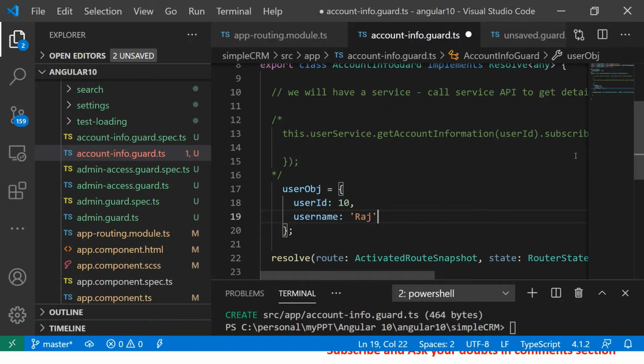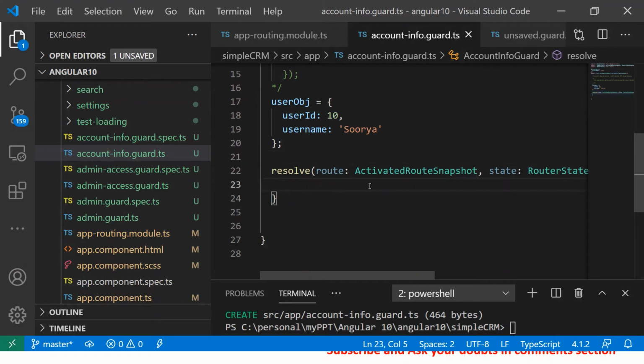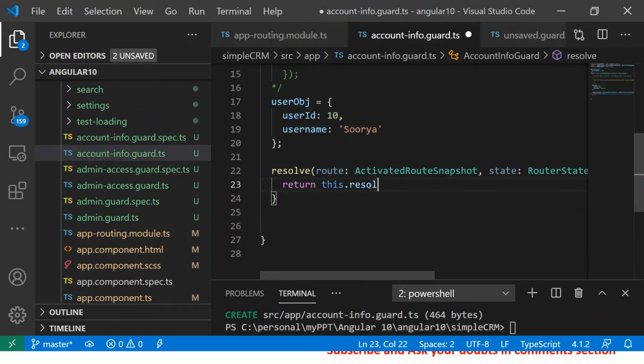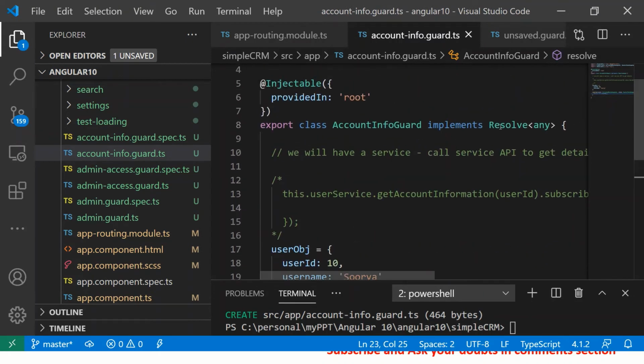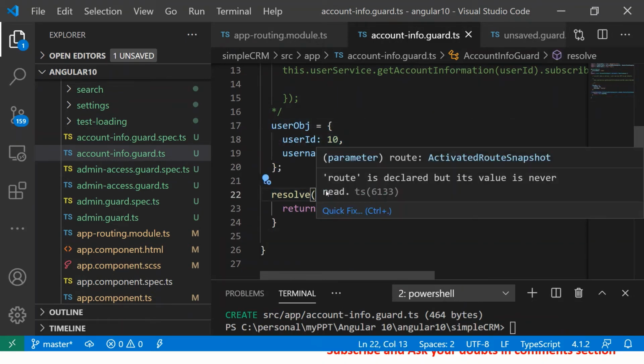So you have got a user object here, and now this data needs to be sent to whichever route is activated via this particular resolve. Whenever a certain route is called, I need to send this data. So for that we'll just return this user object as it is. Whenever I call this route guard interface, which is resolve, I will return this data. Clear? So the job is done here.